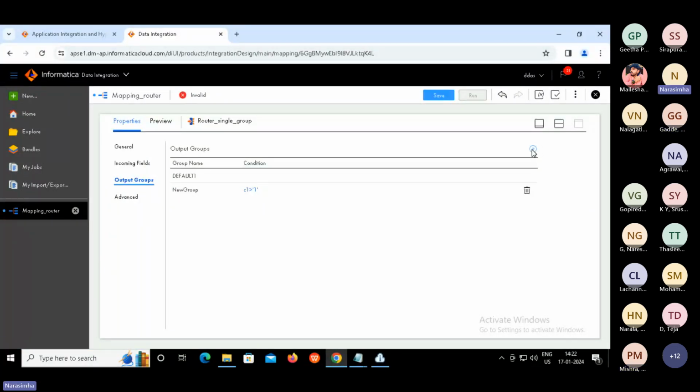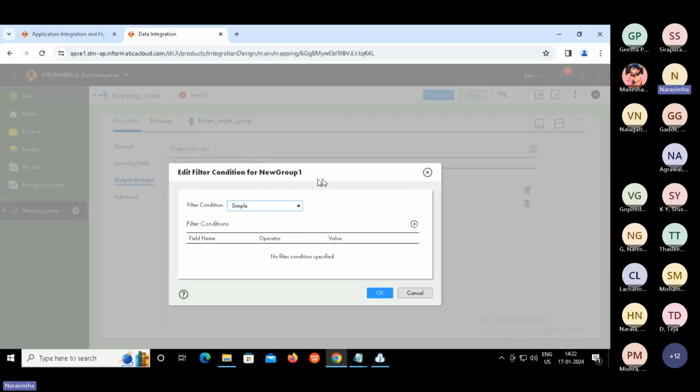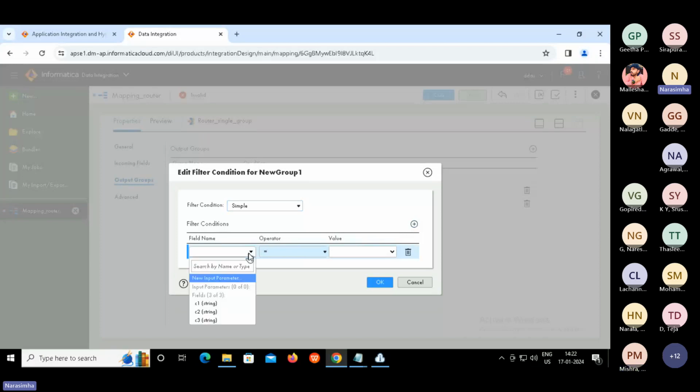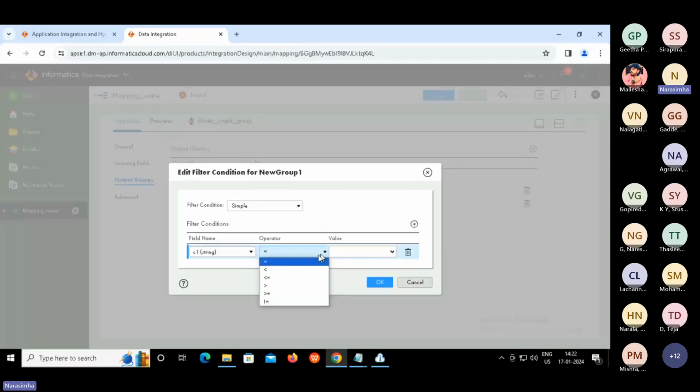Then on the right top, you can see a plus button. Add new output group. Click on that. Then specify the filter condition. Within this, if you click on it, you will get this new group name here, and there is a configure button. Click on that, which will take you to some other window where again click on plus and specify the filter like C1 equal to whatever. We supplied C1 greater than 1, right? So that's what we did.